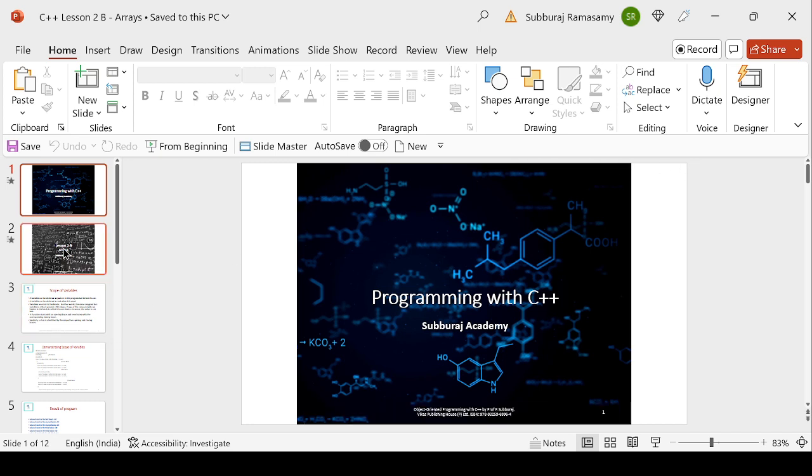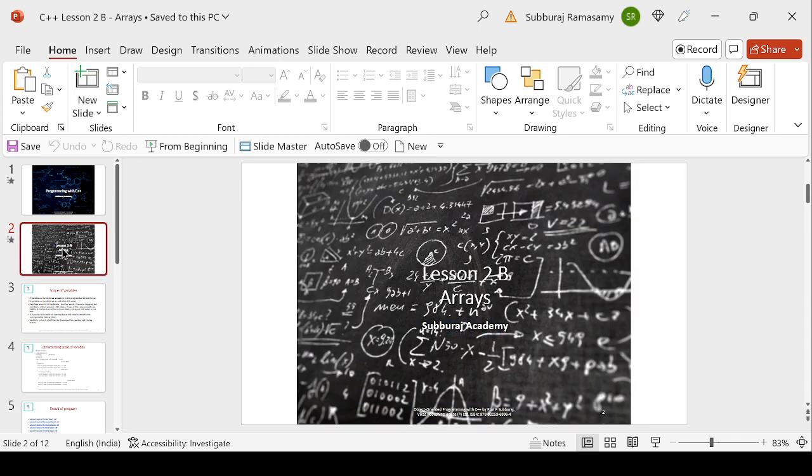You are at lesson 2B on arrays. Okay, in 2A we talked about data types. 2B, arrays, which is the user-defined data type.